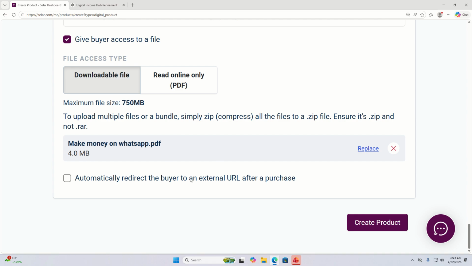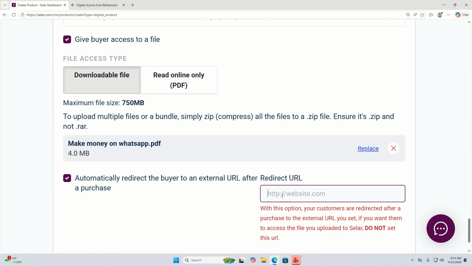All right, so now at the bottom here, there is a checkbox that says automatically redirect the buyer to an external URL after purchase. If you want to redirect your customers to maybe your WhatsApp community, or you have a Telegram channel where you want to have all your customers, so whoever buys your products you redirect them to a particular location, then all you need to do is click on this checkbox. Then it will ask you to drop the link here. You need to copy the link of your WhatsApp group, then you just add it up here.